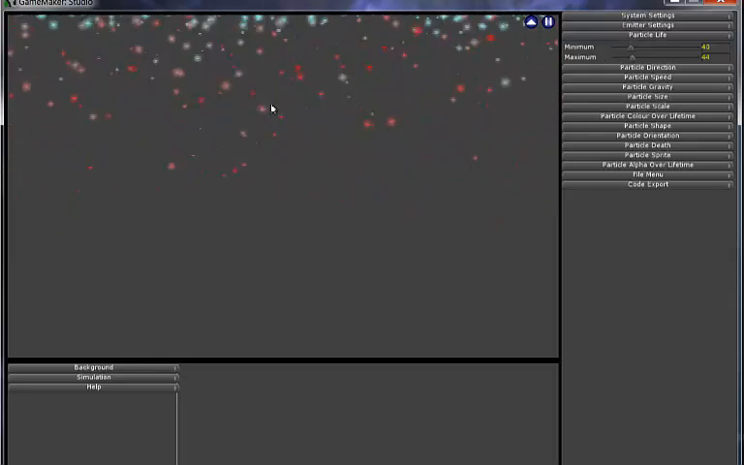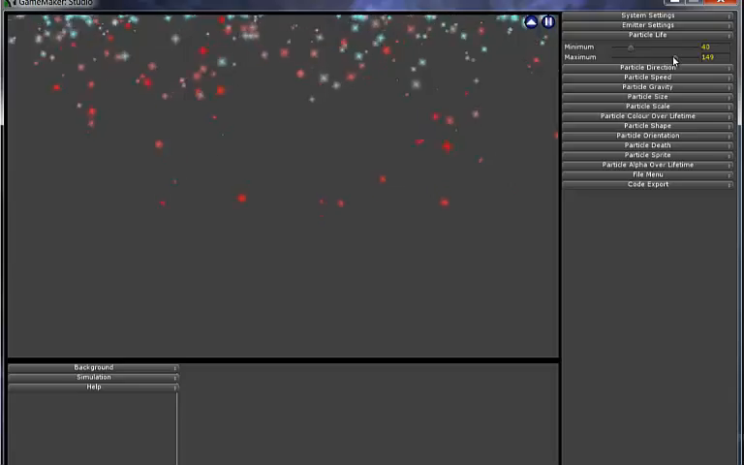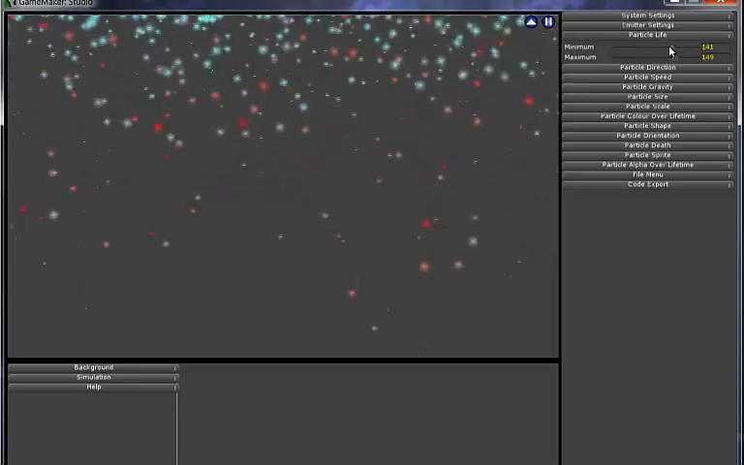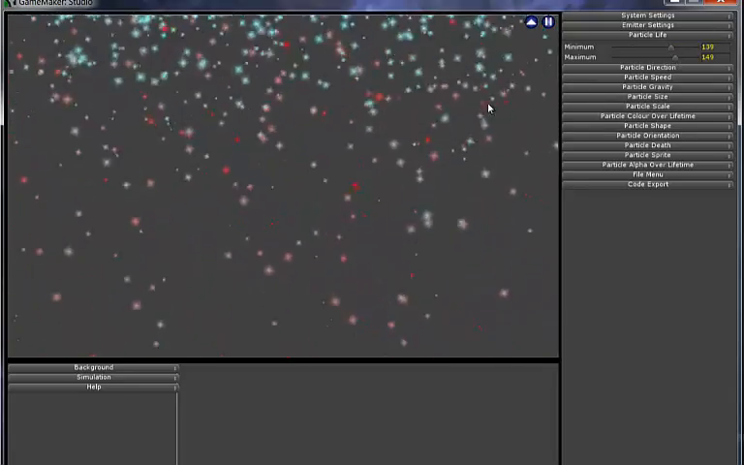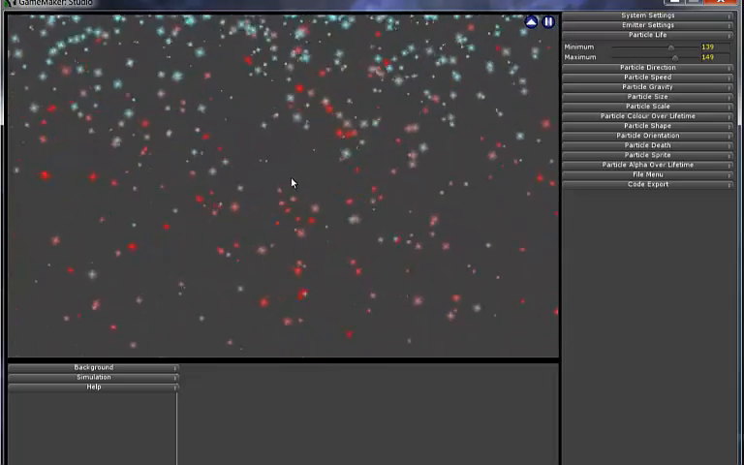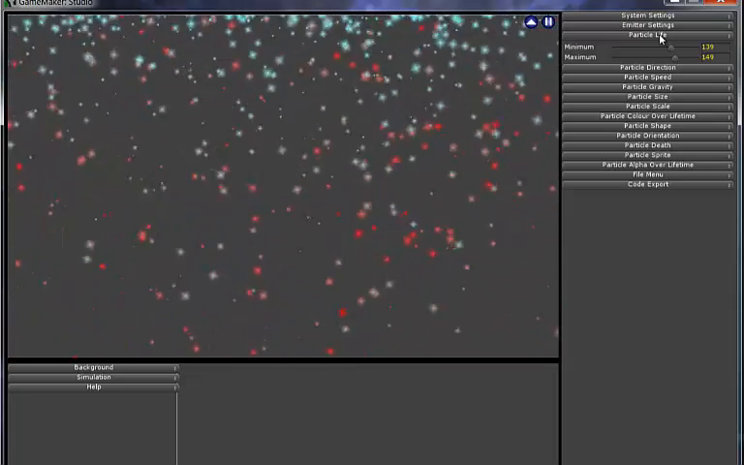Now as you can see, our particles aren't living very long, and I want them to live a lot longer. I want them to go all the way down the screen once we've got the system running. And I don't need them to die in any particular order, so I'm just going to leave them really close together so they have the same sort of run.